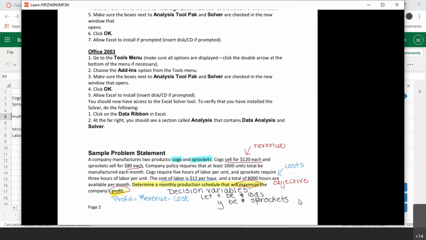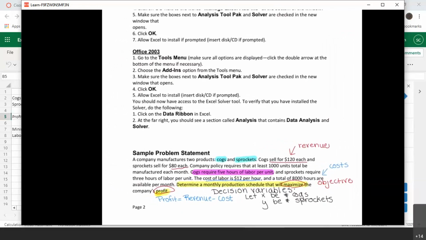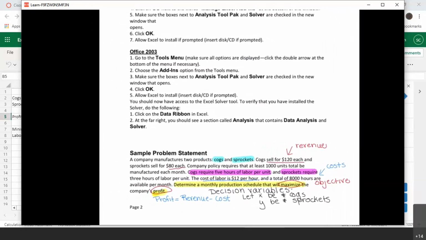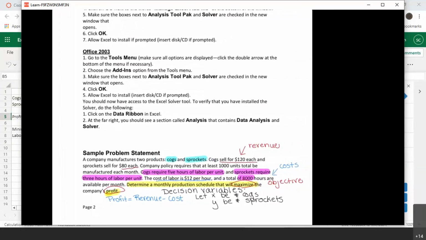Anything else that's left, for example, this part over here: cogs require 5 hours of labor per unit and sprockets require 3 hours of labor per unit. And I have a total of 8,000 hours. That looks like a constraint. In other words, I can't make as many cogs and sprockets as I want, because I'm constrained by how much labor. Here's another constraint, that I have to make at least 1,000 units. That means if it turns out that my maximum profit happens when I only make 850, that's no good because I need to make at least 1,000. So the stuff that's highlighted in pink are going to be the constraints.